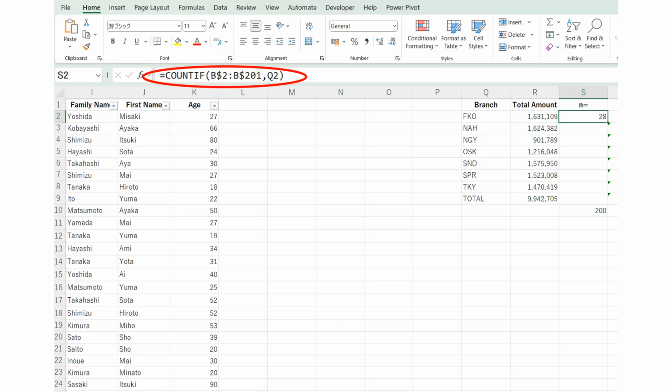Next, we will use the COUNTIF function to calculate the number of data entries by branch. The function equals COUNTIF range criteria counts the frequency of the specified criteria within the given range. If you want to calculate the number of occurrences of the FKO branch within the cell range, enter equals COUNTIF B$2 colon B$201 Q2. As a result, the number of data entries for the FKO branch is 28.